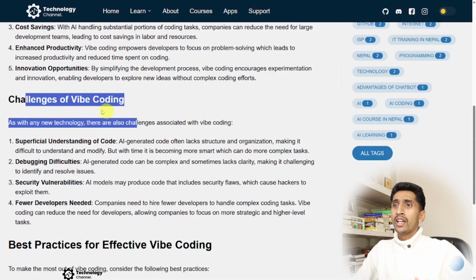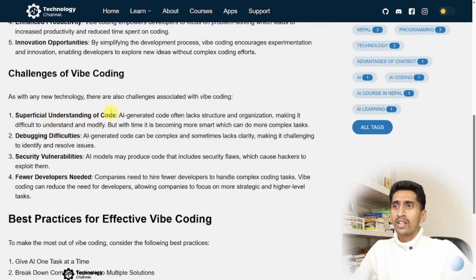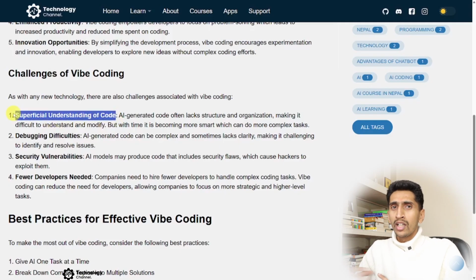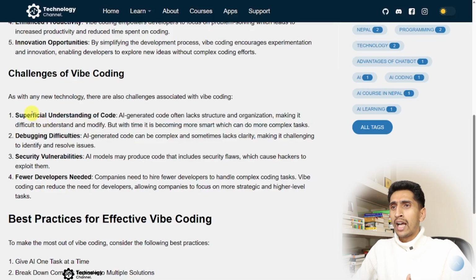And here are some challenges of vibe coding. That is superficial understanding of code. The computer generates the code, but if I don't understand it, then there may be some risks. If I have a superficial understanding of code, there may be problems, security issues like that in the future. And I also don't know how that code is working.